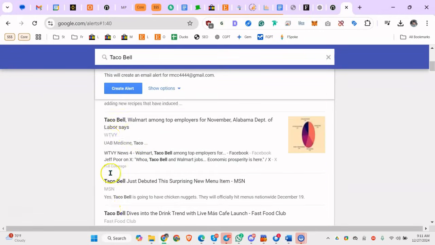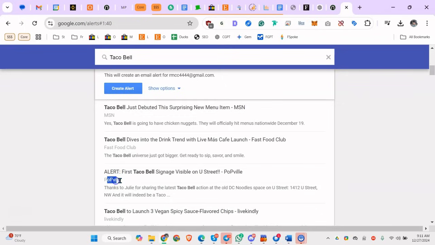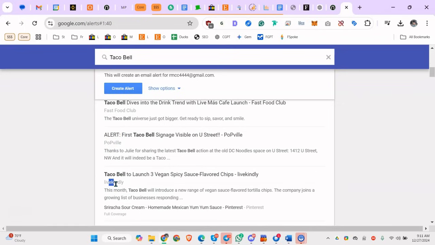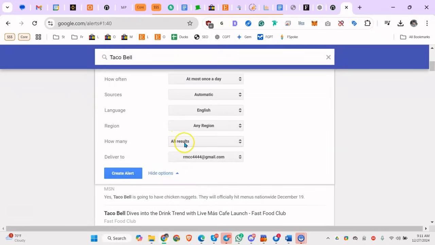See, this is from MSN Fast Food Club. It added these, POPville. So these are less known domains, but this is the kind of stuff I would want to know, and it just depends on how much time you have, right? And then where do you want to deliver to? So this is my personal email address.